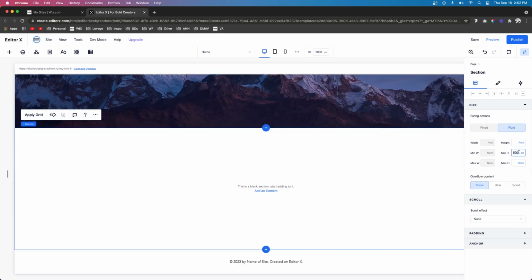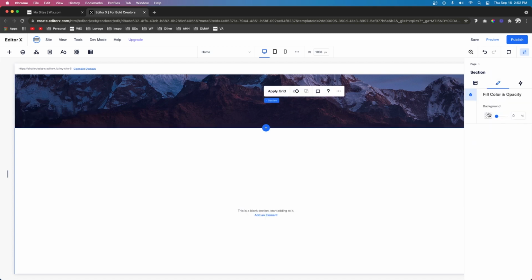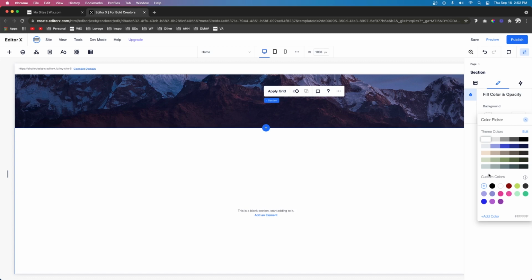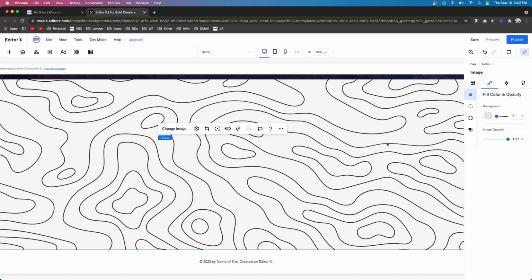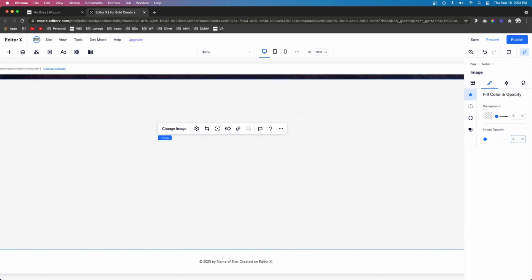For this section, we are going to make it 700 pixels in height. We're going to come over to the design tab and we're going to set the background to like a light gray. Next, I'm going to add this topographic image and I'm going to expand it to the full width of the section. And we're going to lower the image opacity to like 2%. That way it's barely visible in the background and gives it a little texture.